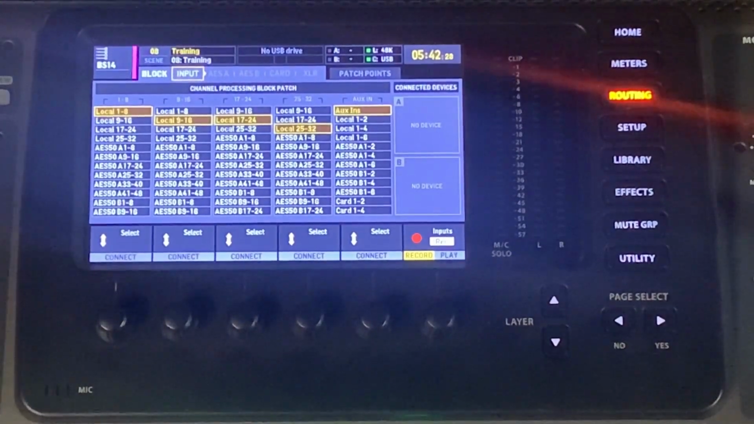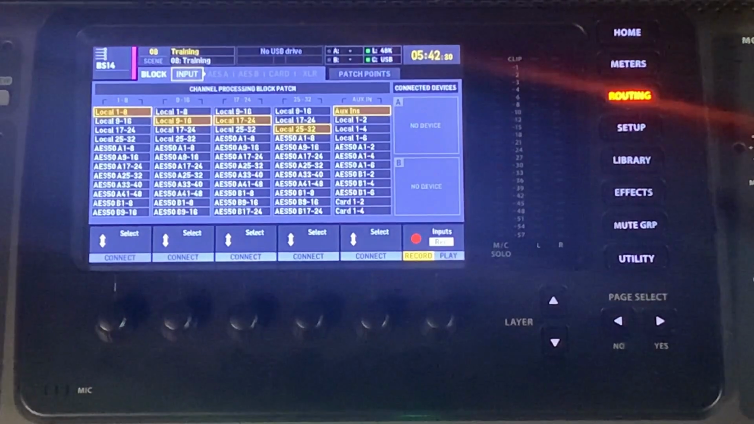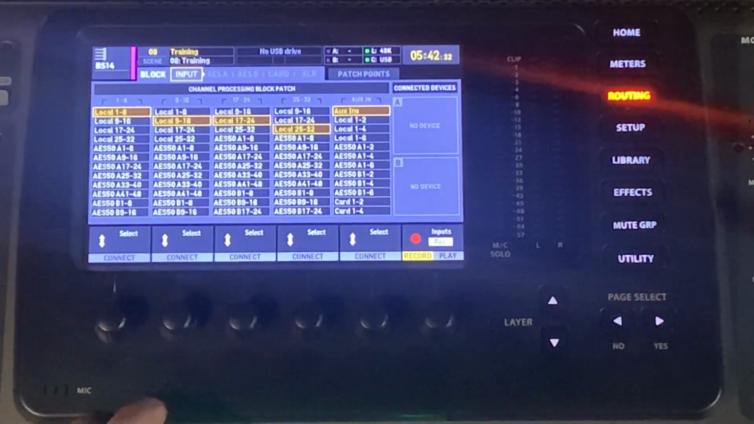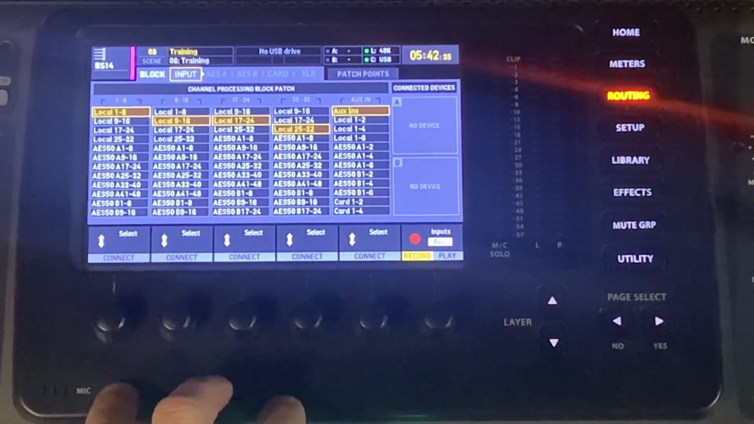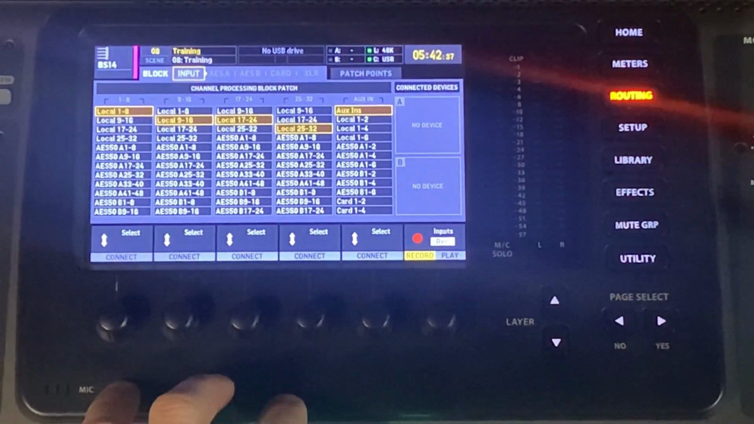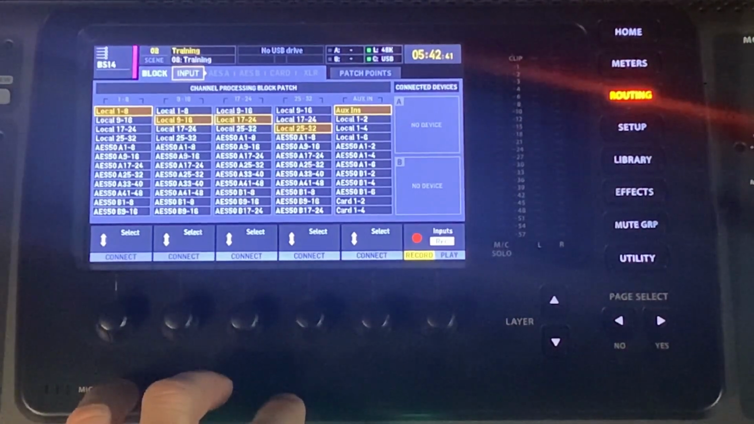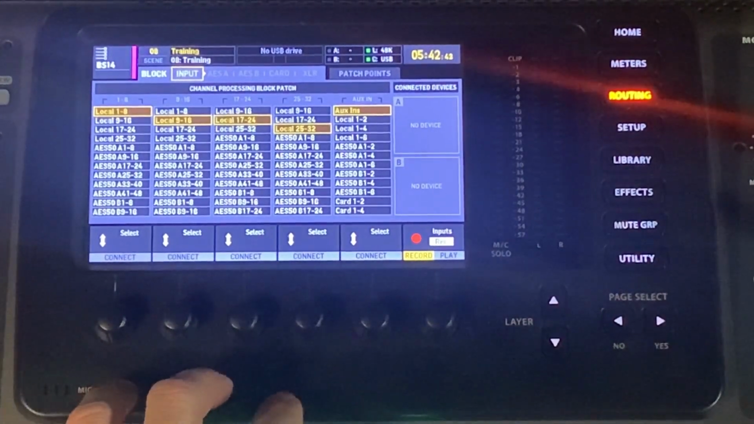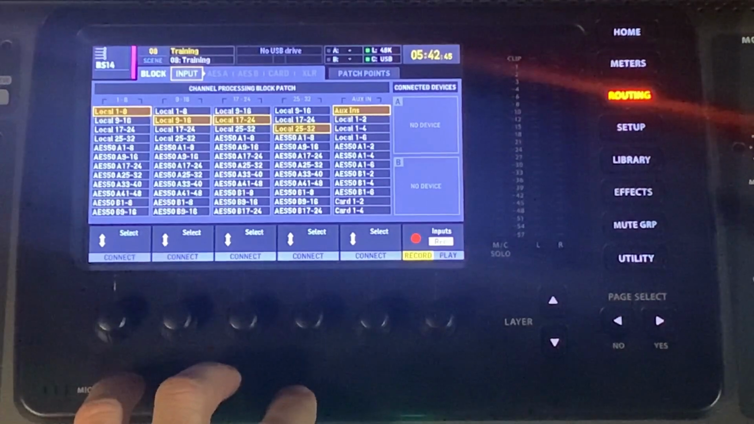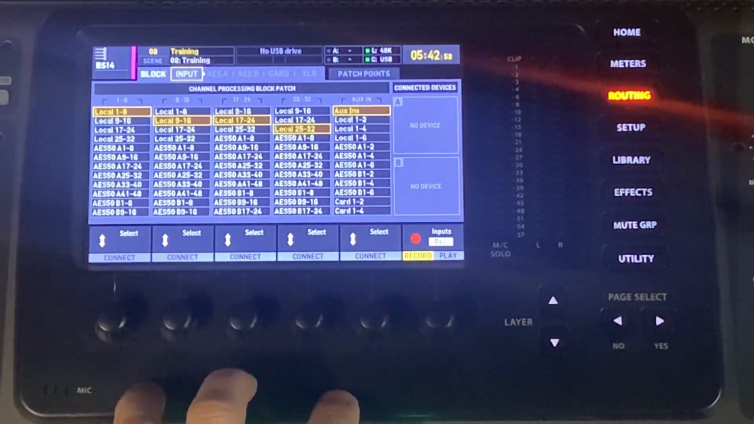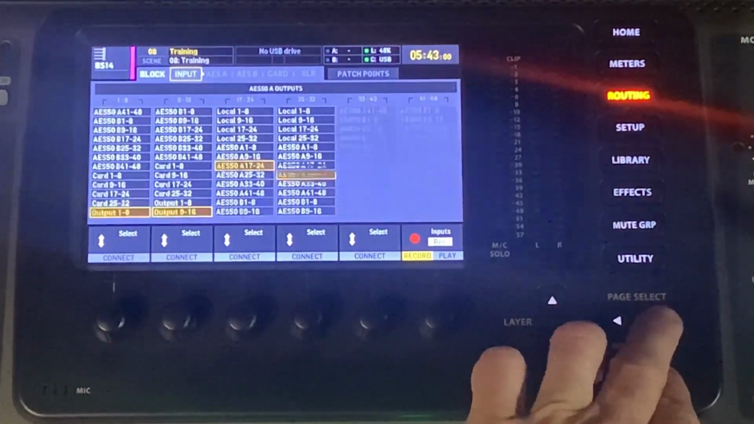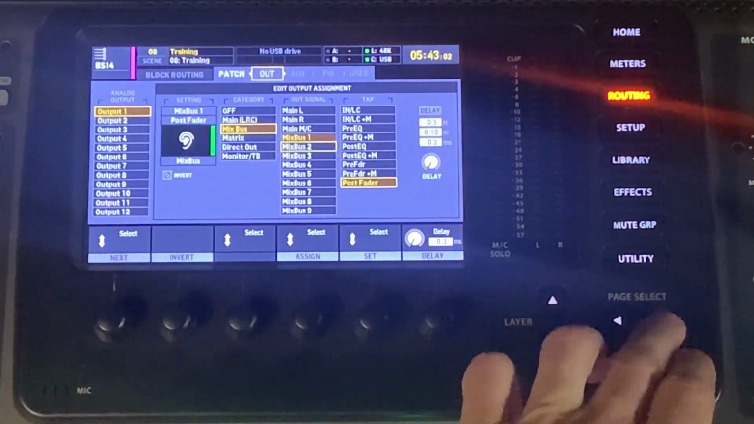All right, so let's take a look at our routing screen here. This is where it starts to get kind of important for what we're going to do. So on our inputs, all of our inputs, like I said, are set up for the local inputs 1 to 32. You may be using AES50. It doesn't really matter at this point what you're going to be doing. This is just where your inputs are coming in into the console. The next place we're going to go is over to outs. So this is routing and then the out tab.